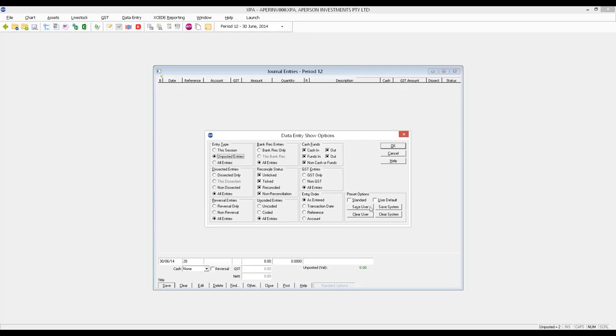Now you'll see on the side here, I have the option to save or clear user and save or clear system. Now the reason I have save or clear system on my screen is because on this particular system, I have full admin rights. Most users will only see save and clear user. The difference between save user and OK is OK will only save these options for the current session. So if I were to save these options as I did before by hitting OK and close out of the journal entry screen, when I reopened the journal entry screen, it would revert back to my original settings.